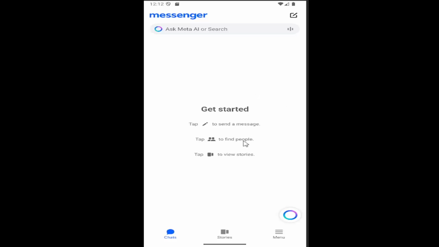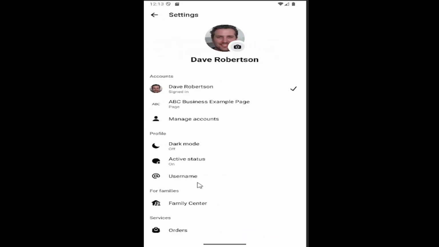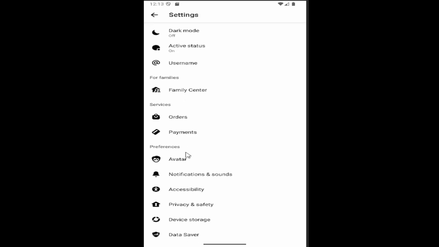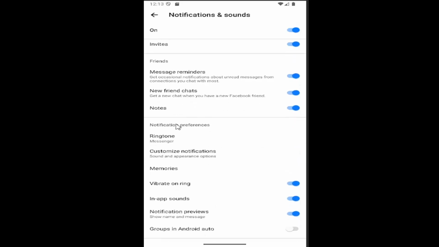So all you have to do is open up the Messenger app and select the menu icon in the bottom right corner. Then you want to select the settings gear button underneath your profile icon at the top. And then go down and underneath preferences, select notifications and sounds. And then scroll down again underneath notification preferences, in-app sounds. Click inside this oval to toggle to the left to gray it out, meaning it's been disabled.